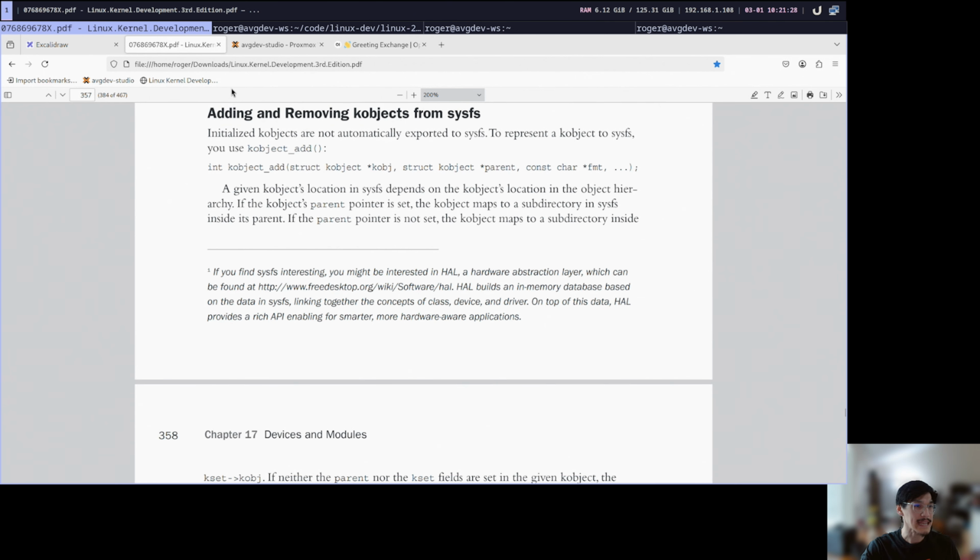So, adding and removing kobjects from sysfs. Initialized kobjects are not automatically exported to sysfs. To represent a kobject in sysfs, you have to use kobject_add. So we use this function here, kobject_add, which takes in a pointer to a struct kobject, also a pointer to a struct kobject as parent, and the formatted string, I guess.